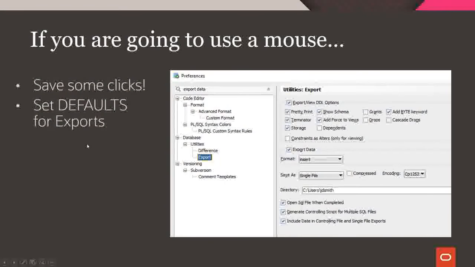If you are going to use the mouse to do the right click to do the exports, I do recommend that you go into preferences first and set up all of the defaults. So if you're always doing an export to the format of insert statements, and you always want it to go to the clipboard, you only have to set that once, and then every time you go in to do the export, it's going to remember that.